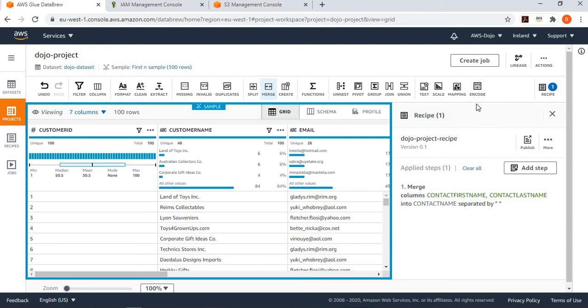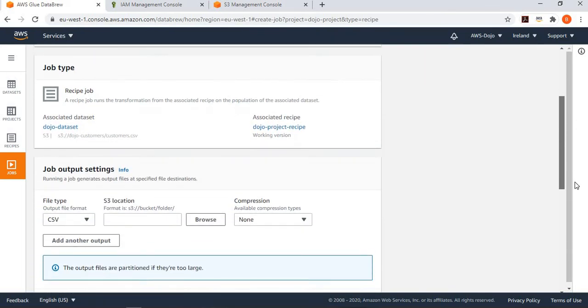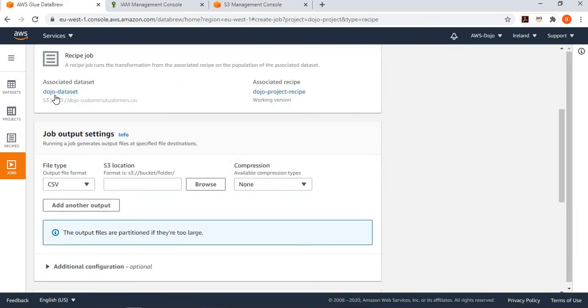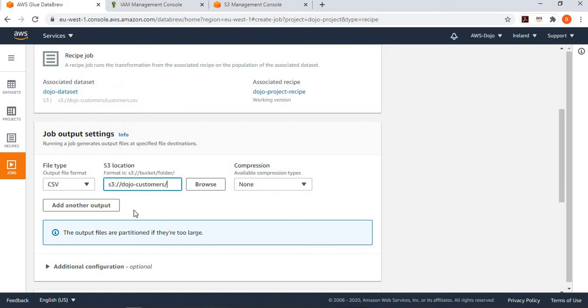So in order to convert this into a job, you click on this create job button. It will take you to a new screen called job details, and here we give it a name. So we call it Dojo job. Then further down, it says, okay, this is the recipe I'm using, this is the dataset I'm using. So where do you want to put the output data? In this case, I want to put it into the same bucket, our Dojo customers bucket, where our source data is.